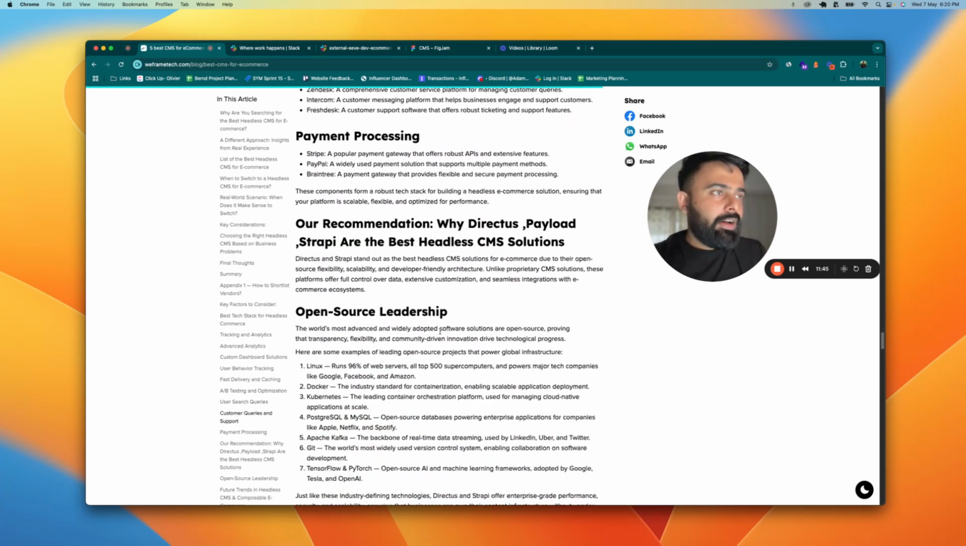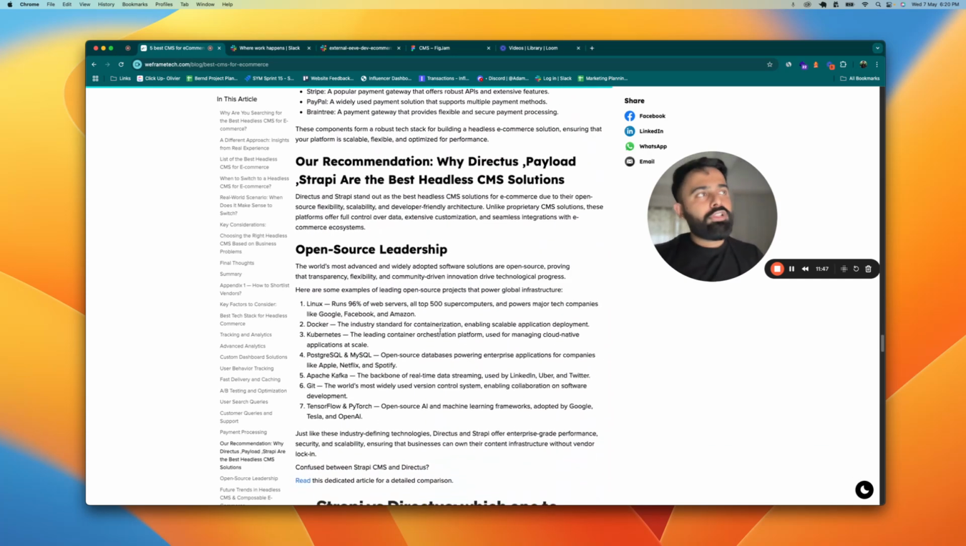I'm not going to get into that, but I'm going to get into this important factor about open source leadership. Now, if you ask us, because we work with a lot of CMSs right now, what would be our preference of CMS, I would say anything which is open source.